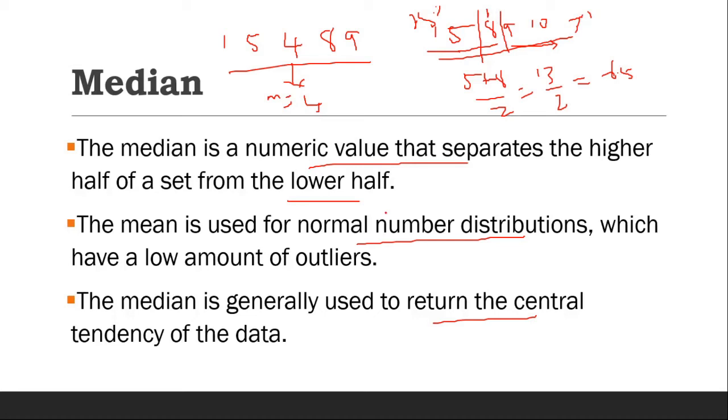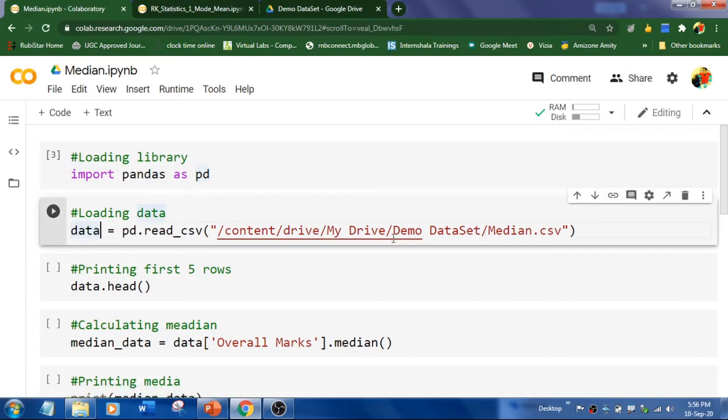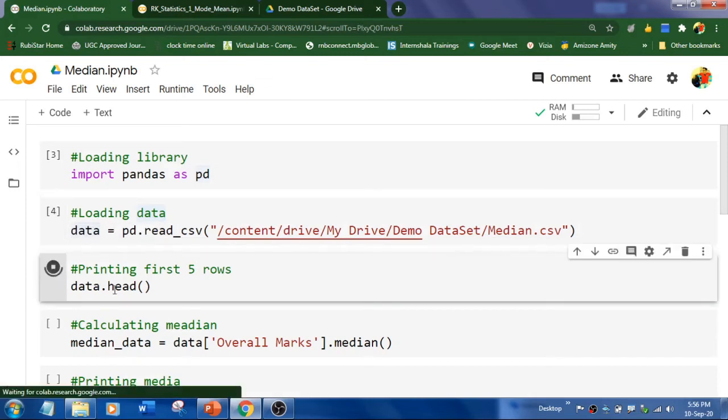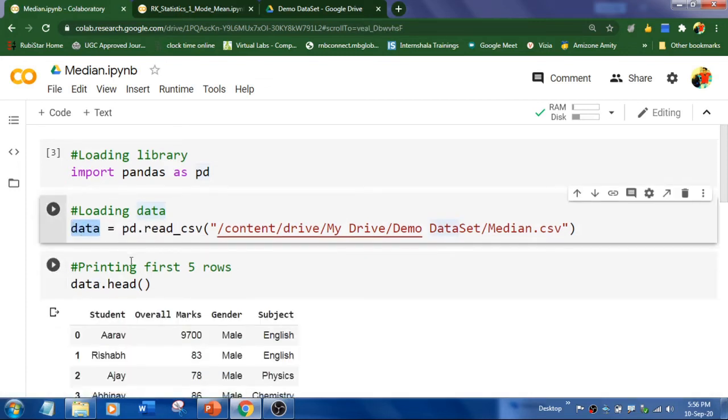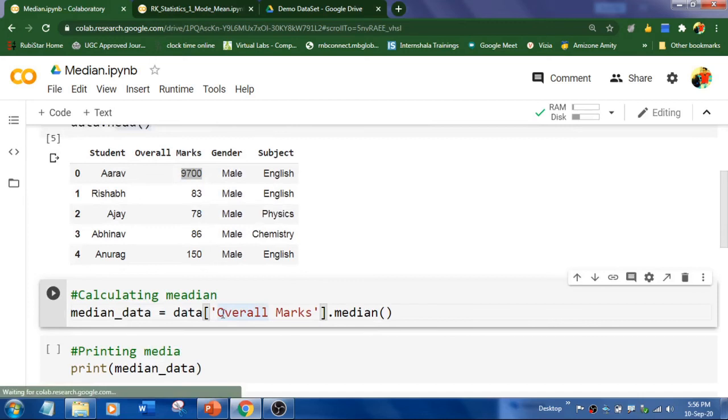Let's flip to Google Colab for the practical demo. First let's import the Pandas library. Import pandas as pd. I'm going to run the cell, and I have used a dataset over here, the same dataset which we have used in the previous session. Run the cell and I'm going to display 5 records of the data. This is the variable data and the dot head function. So if you see this, RL has got 97,000 marks. So this is not actually the right way. We need to find or calculate the median.